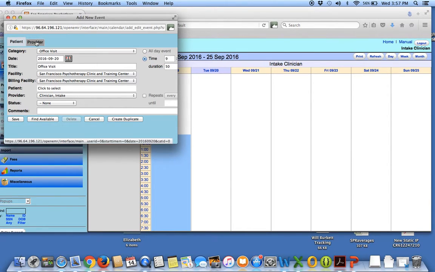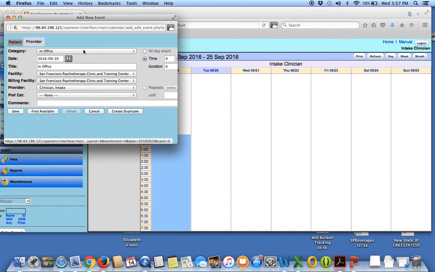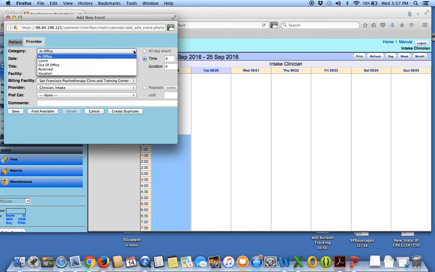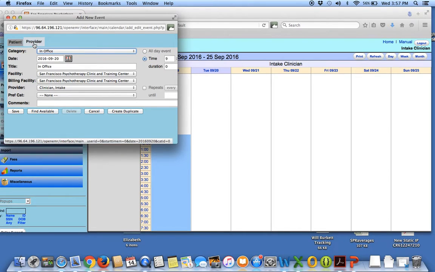And I'm going to make sure I'm on provider because it automatically brings up the patient, but we were on a schedule for the provider, so I'll click that. Now I'm going to choose out of office. Come on, there it is, out of office.